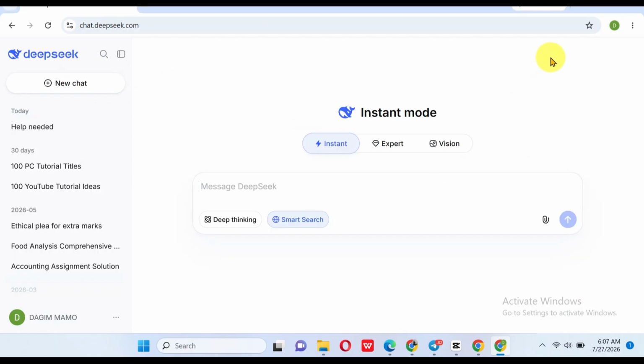And that's it. You've successfully learned how to use Deepseek AI for beginners.